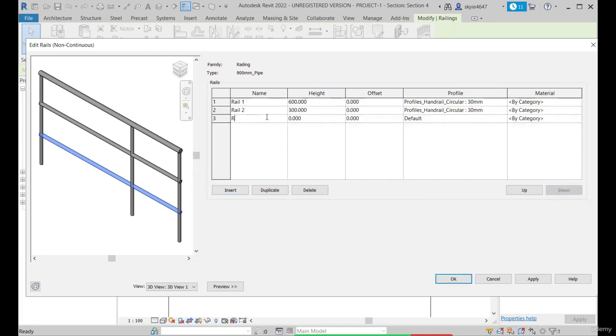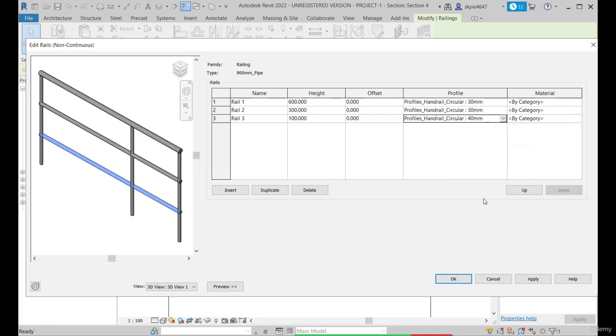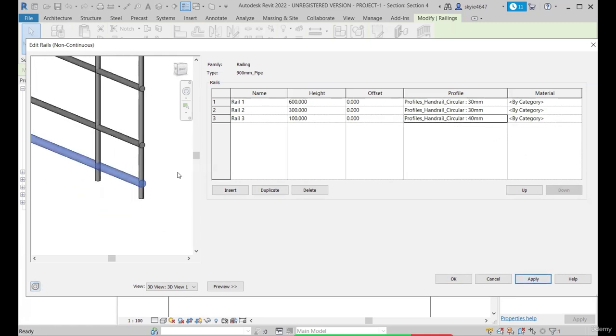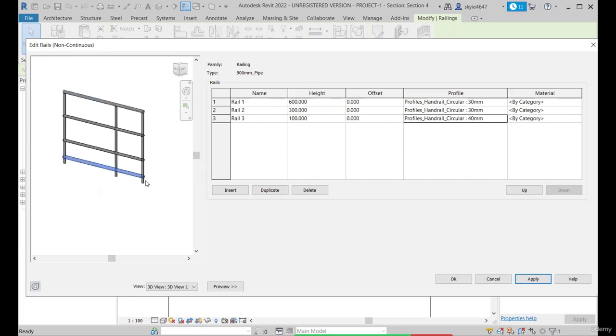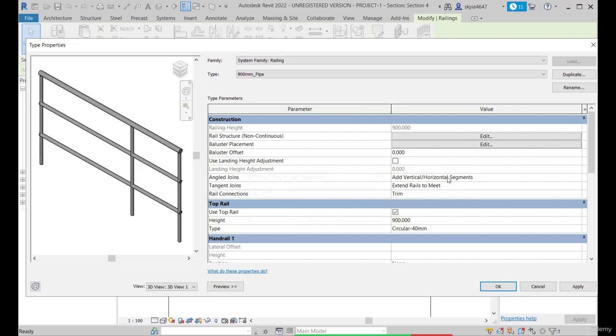So I want rail 3 at 100 mm, and it should be circular 40, apply. So you can see another rail is now added, rail 3 at a height of 100 mm from bottom, and we have the profile, and we can adjust all the parameters like we have seen for rail 1 and rail 2. Okay, for now, no need of rail 3 here, so we'll just delete it, hit apply. Okay, so we'll go ahead with 2 rails only.